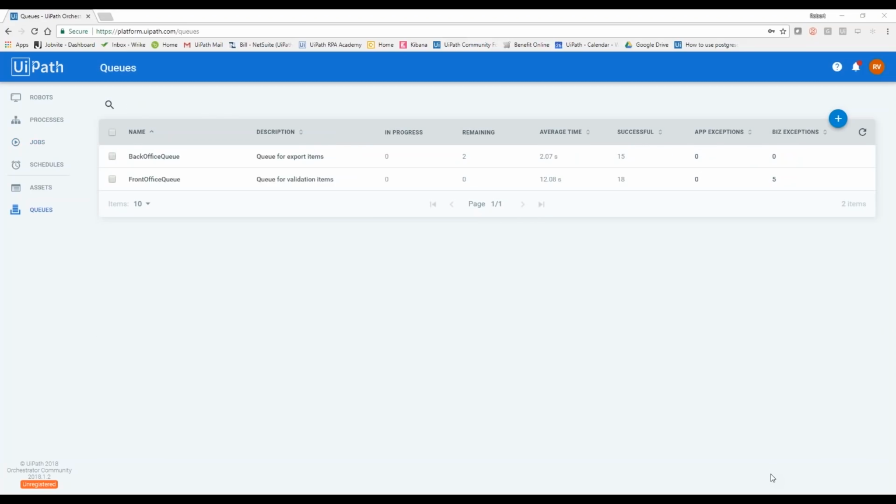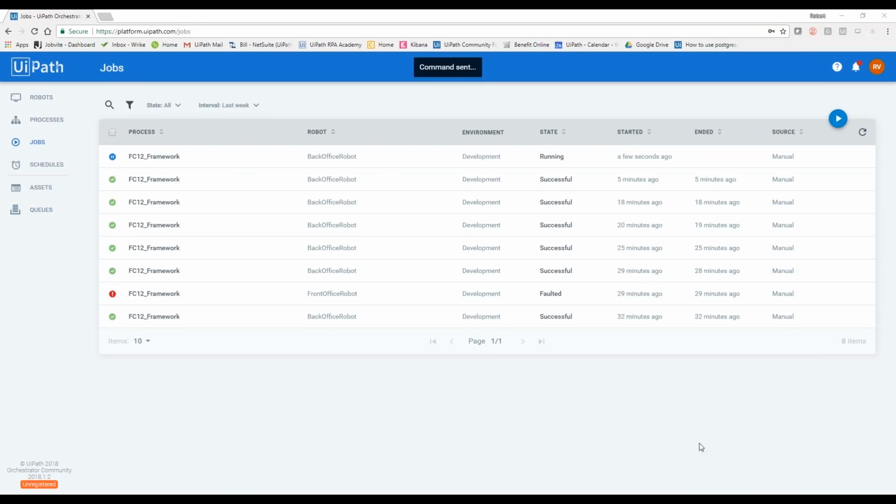The 2 items have now moved from the front office queue to the back office queue because the data has been validated and is ready to be exported. The back office robot will start, pick up the 2 items, and save the extracted fields as a CSV. Now that the entire process is finished, let's take a look at the results.